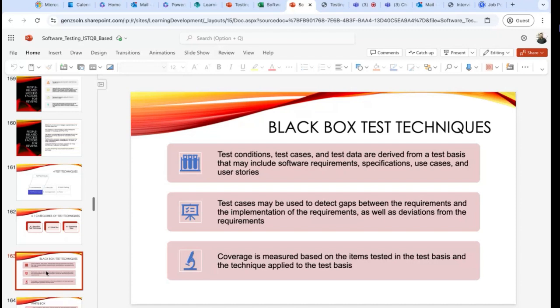Okay, so let's start with the black box techniques. Basically, black box testing is a software testing method where the tester evaluates the functionality of the application without looking into the internal code.